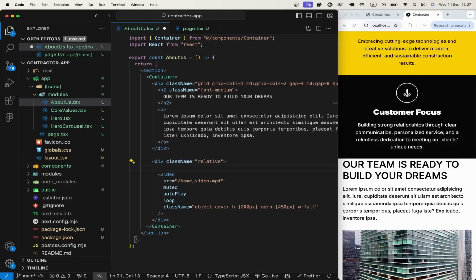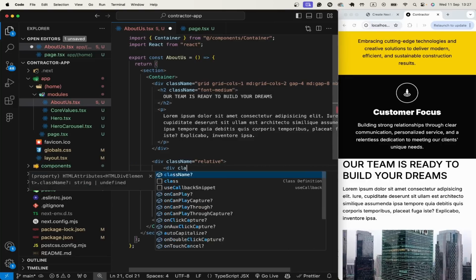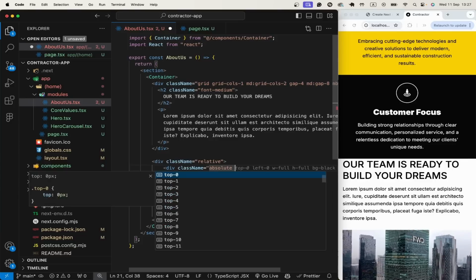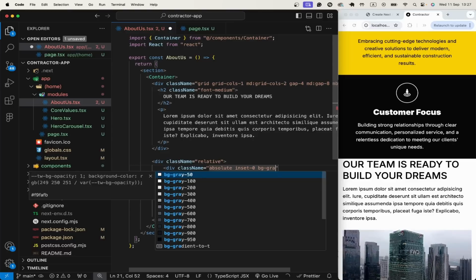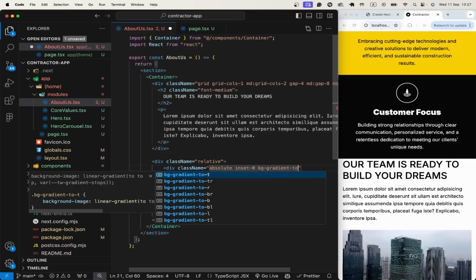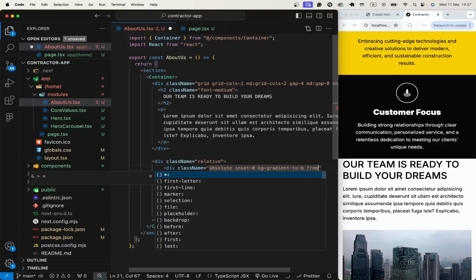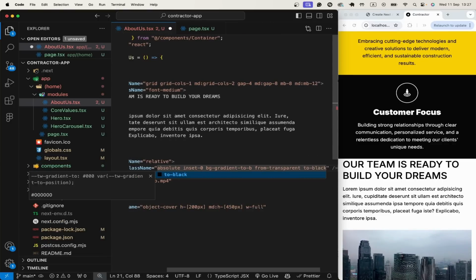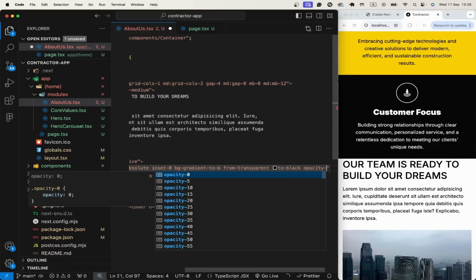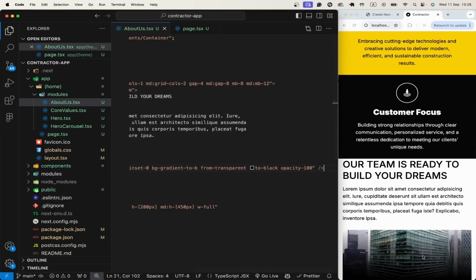I want to have some dark overlay on it. So here I will create a div that will be absolute inset-0, and then background gradient to bottom, from transparent to black, and opacity 100. Let's see now. So now it has this nice overlay.